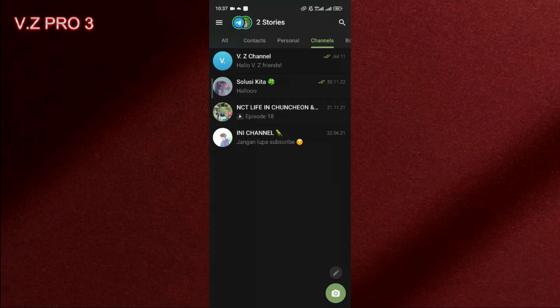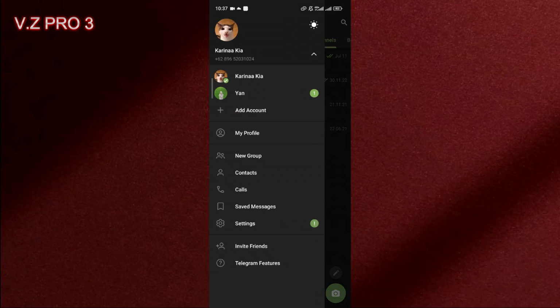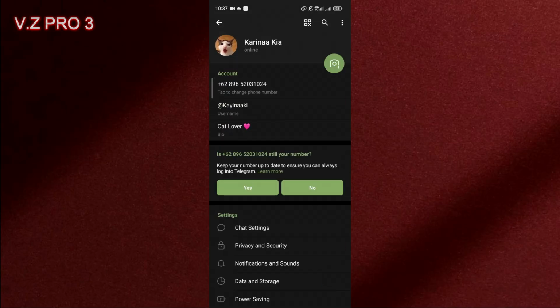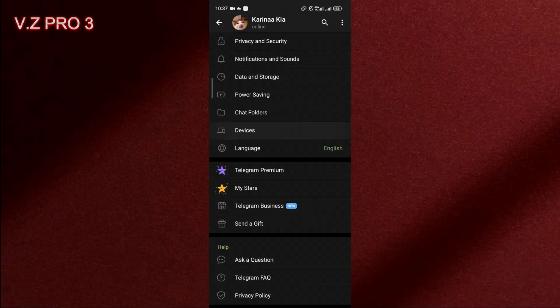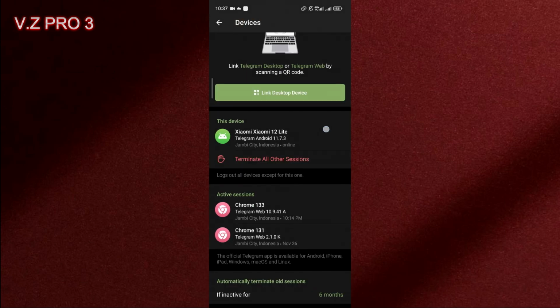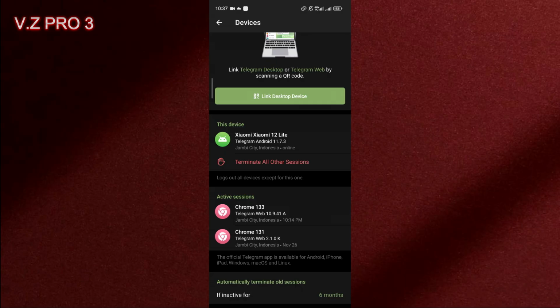So first, you can open your Telegram, tap on the up left corner, the three lines over here. You can go to settings by tapping on settings in here. You can just scroll down and you'll find there is an option, devices. You can just tap on that. So here are all the active sessions, all the devices that connected with your Telegram account.